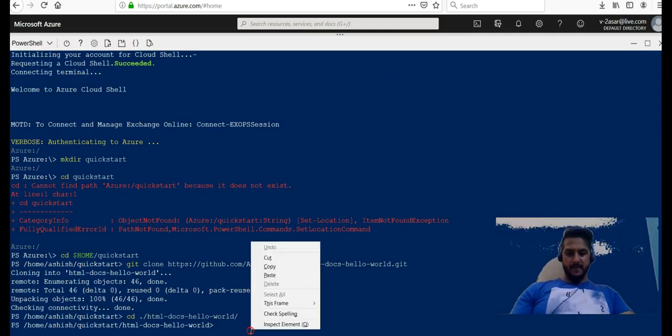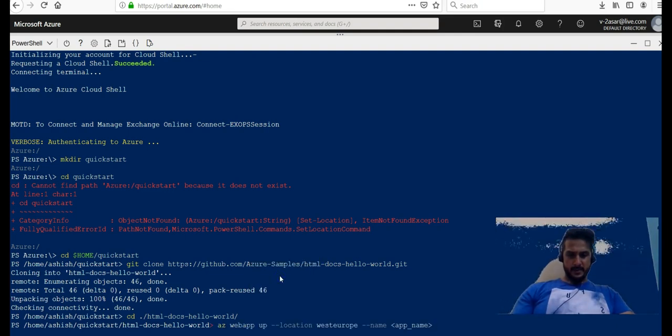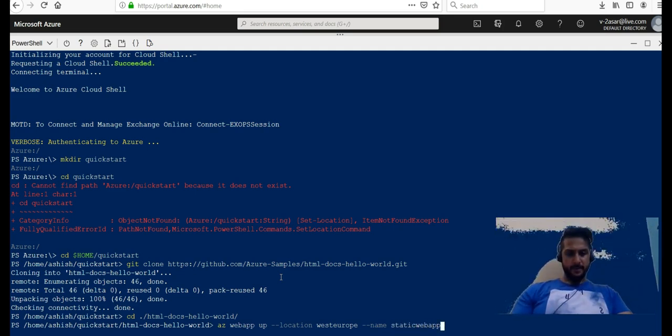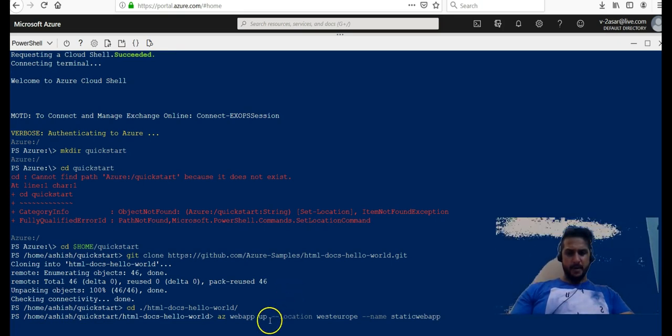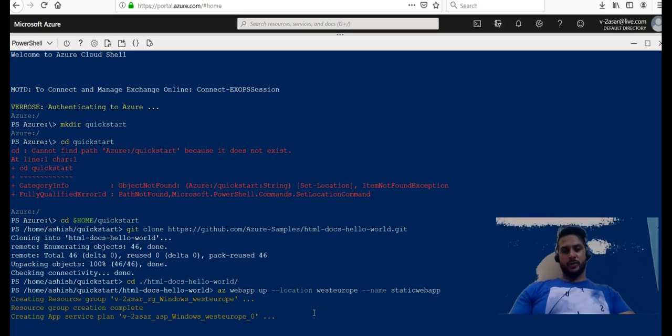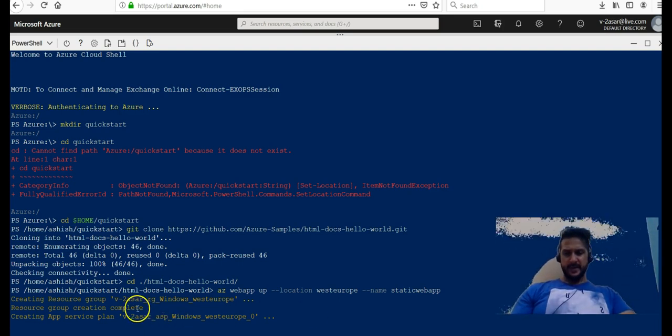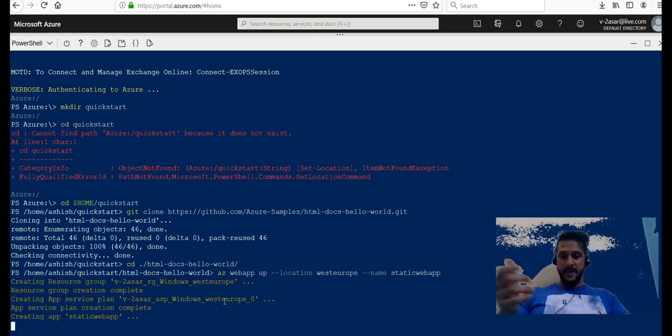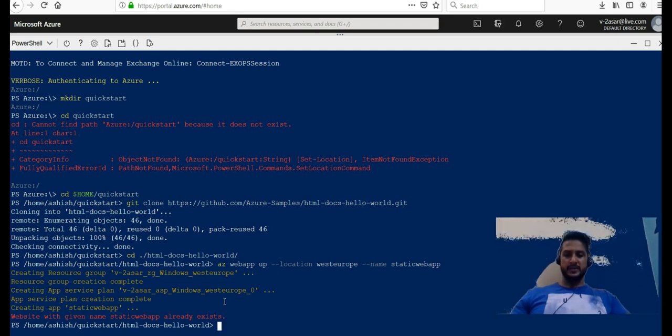I'm gonna make a web app. Let's give a name, static web app. az webapp up, location would be West Europe, name static web app. You can do a location of Central India, Mumbai, anything. It says creating a resource group, the app service plan, and the app service. Plan creation complete.